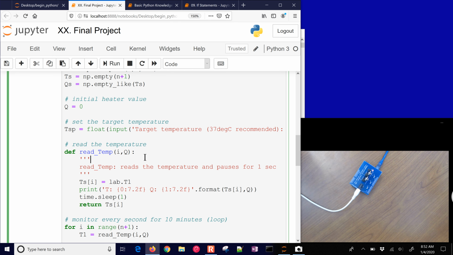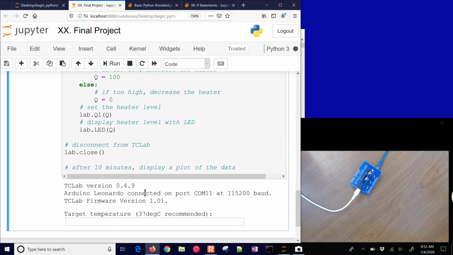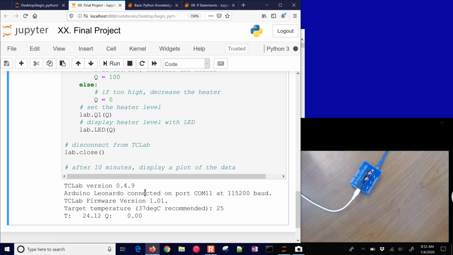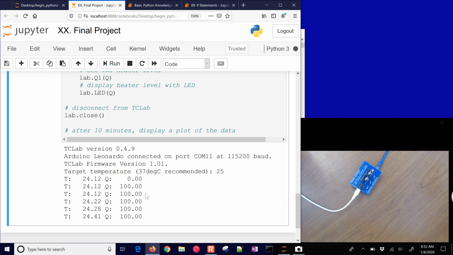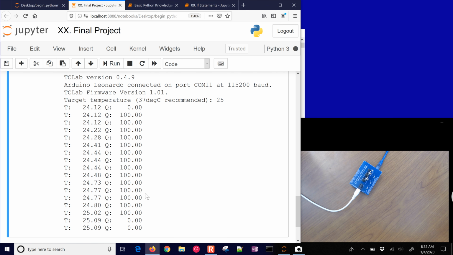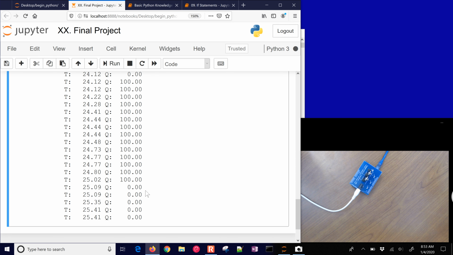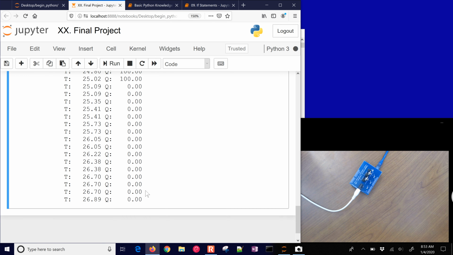Alright, so here is our Q value and our temperature. We're going to display those when we do the read temperature. Alright, we'll have 25. So we can see our temperature and our heater value. And let's see if this will go up to 0. Okay, there we go. We have a basic temperature controller. If it's too low, it sets it to 100, and if it's too high, it sets it to 0.